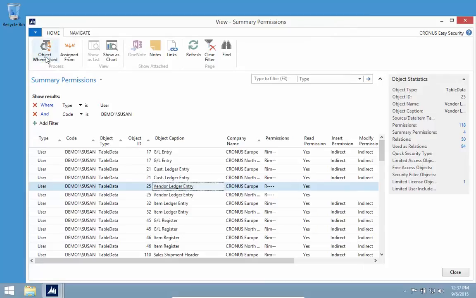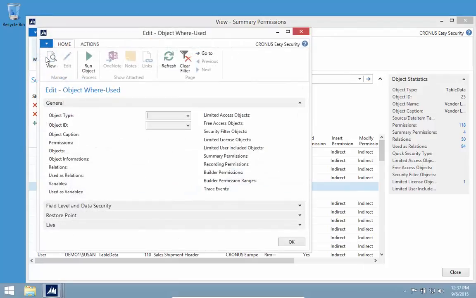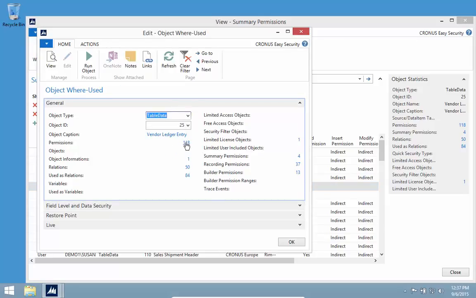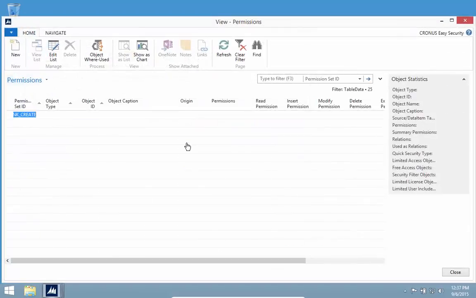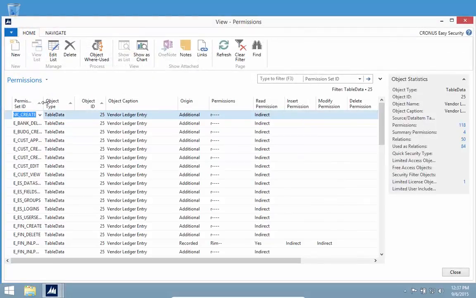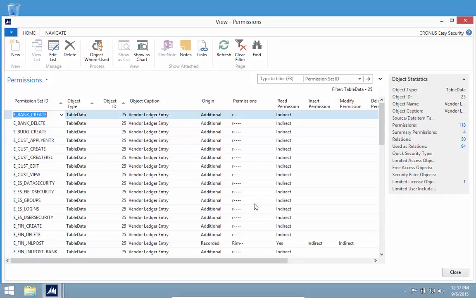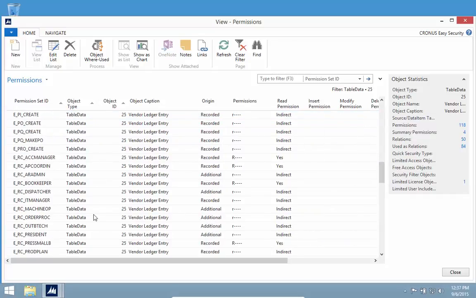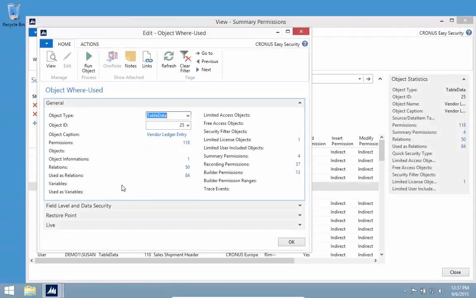We also have a where used, so if you actually want to look the whole other way around the system, we can now look at all the places where the vendor ledger entry is used in here, and I can see there's 118 places where it's used in permissions, and I can see the level for each individual permission set and things like that in here.